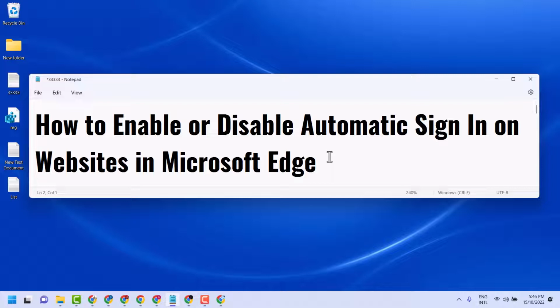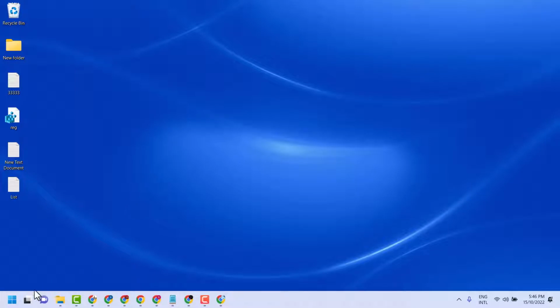Hello friends, in this video I will show how to enable or disable automatic sign-in on websites in Microsoft Edge. So open Edge browser.